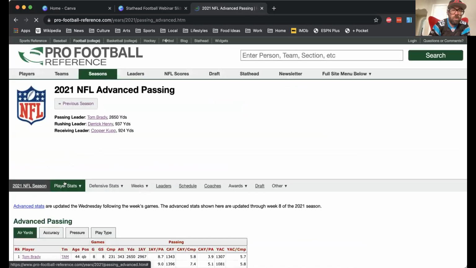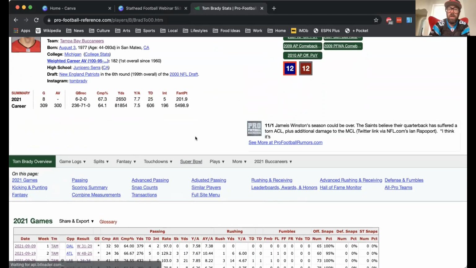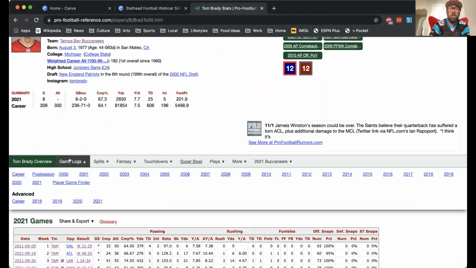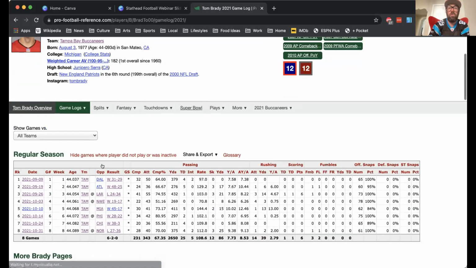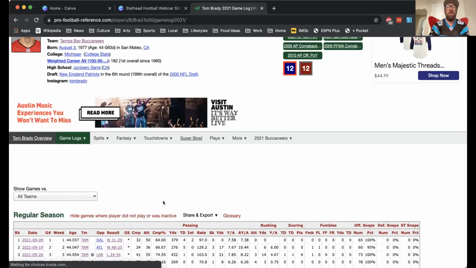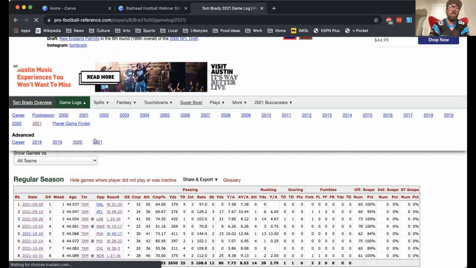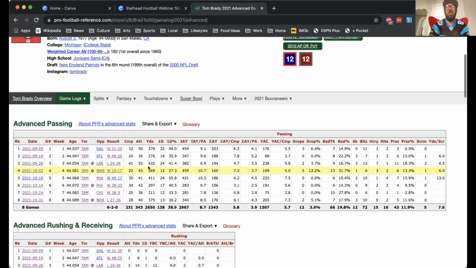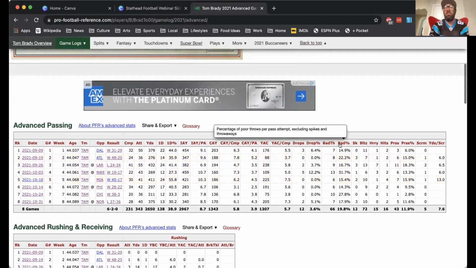And the other thing I want to show you is here on the player page. If you hover over game logs, so for Tom Brady, if we go to 2021, you'll see his basic game logs, game by game. What did he do in every single game this season with basic stats, yards, touchdowns, stuff like that. But we also have advanced game logs for those 4 years that we have advanced data. So you can see game by game how many air yards he was attempting, bad throws, stuff like that.